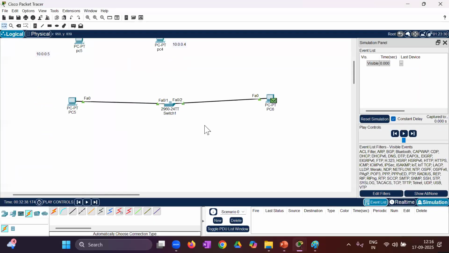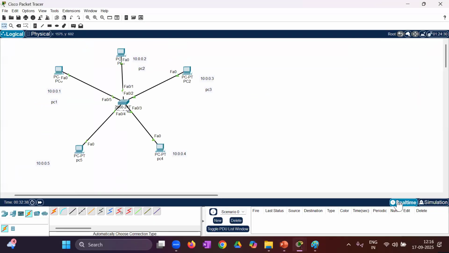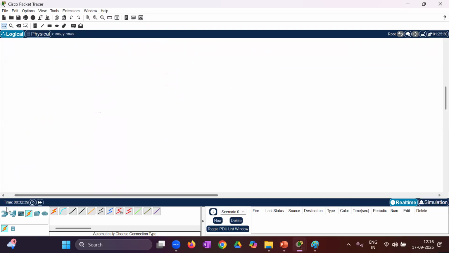The same scenario we will take. We'll take this router 2 and 1, then one switch this side, one switch this side. Come to this PC, 2 PCs, and this side 1 PC.